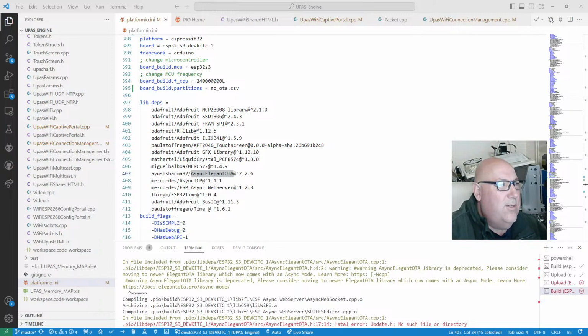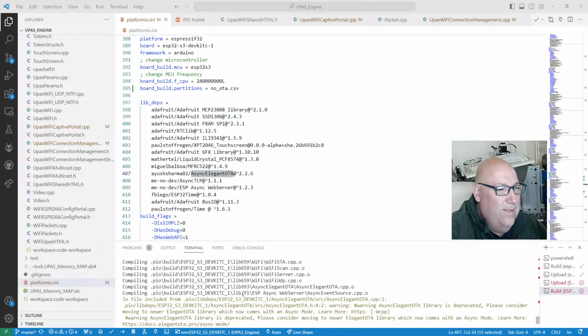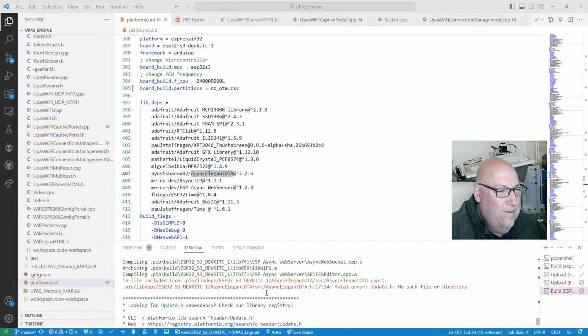Hello. Any experts? Any async or ElegantOTA experts out there? They know why I can't get this to compile. It's more than likely my fault, but it doesn't always tell you the right info if it points to another library. Right, fatal error, update.h, no such file. Okay. That's not one of my libraries. Looking for check our library.